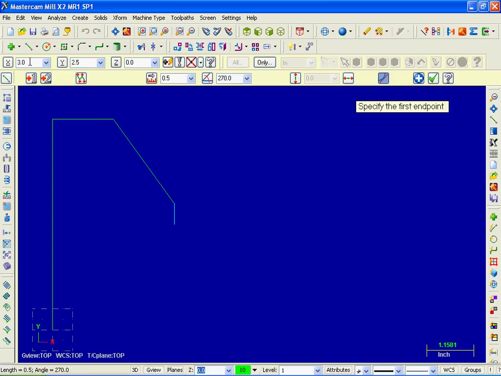On to line 5. I'm going to pick this endpoint. Got it. Click in the white space for X and the value 5.0. Hit the Tab key, and for the Y 2.5, hit the Tab key. Here we are in the Z. Hit the Tab key one more time.